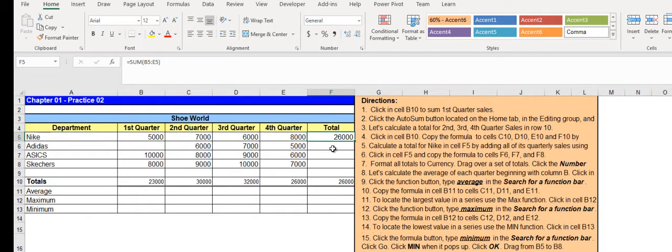We also want to sum row 6, 7, and 8. I will copy the formula down. Grab the little fill handle at the bottom right hand corner till your cursor changes shape to a dark plus sign, and then hold the left mouse button and drag down and lift up.